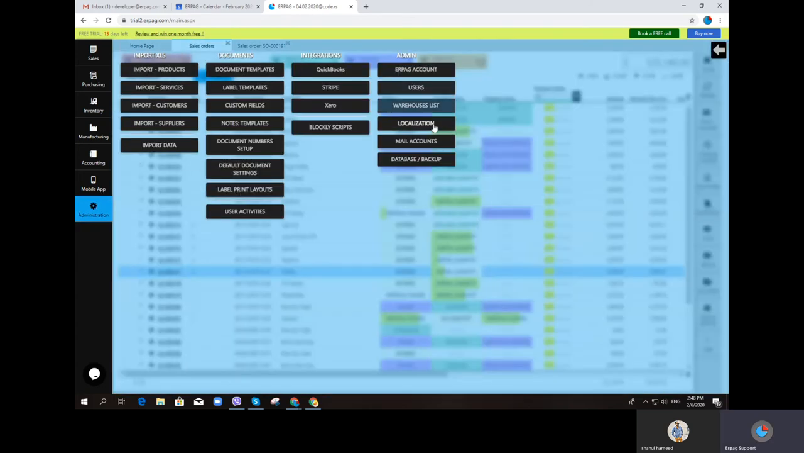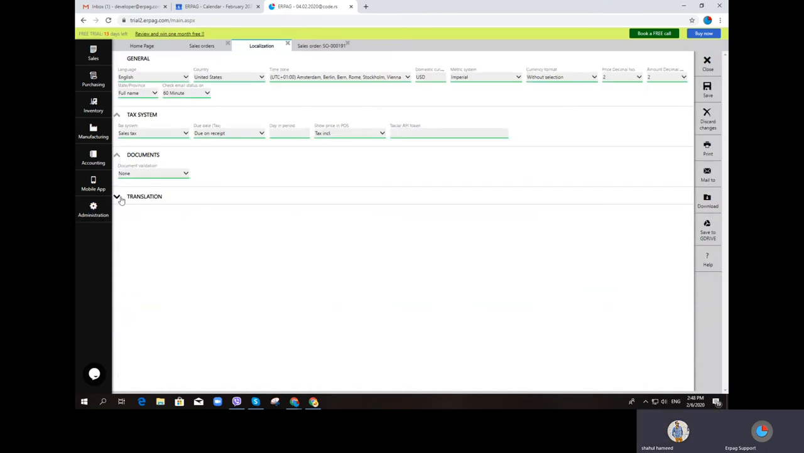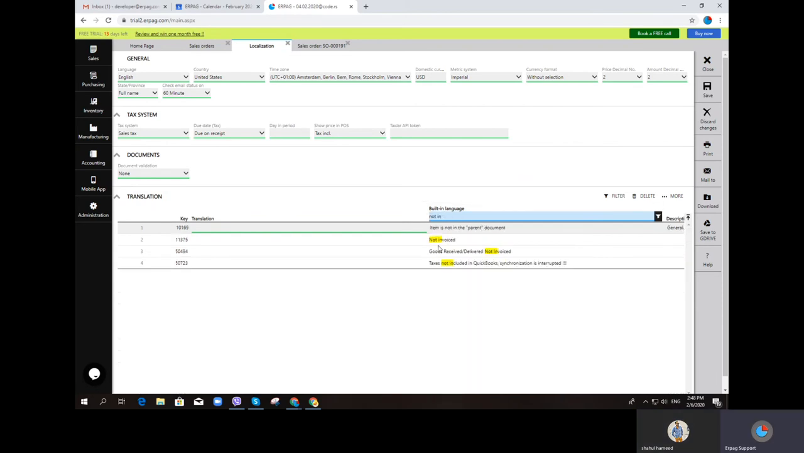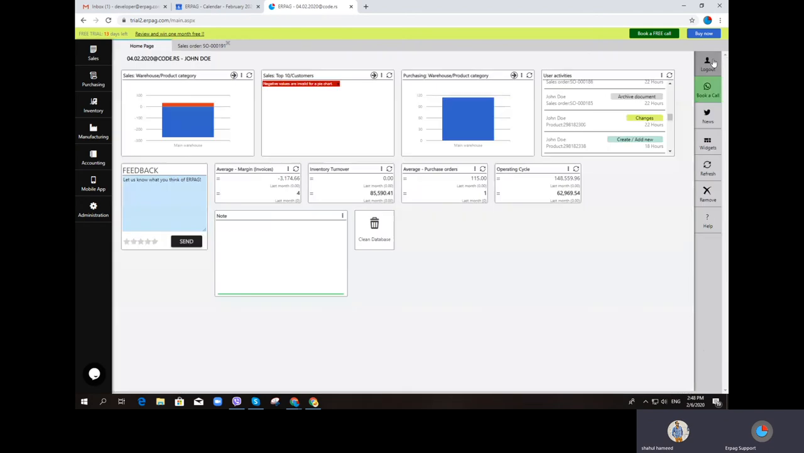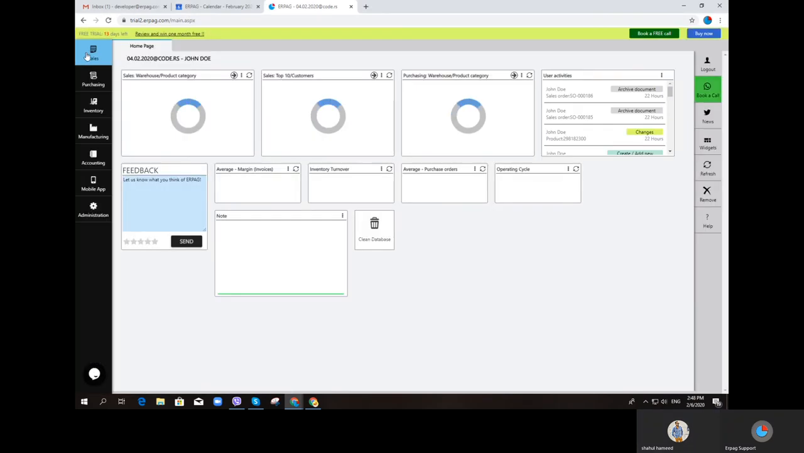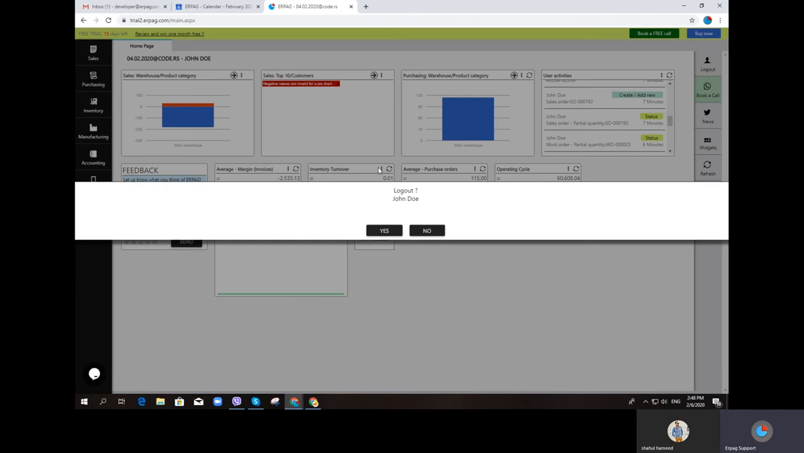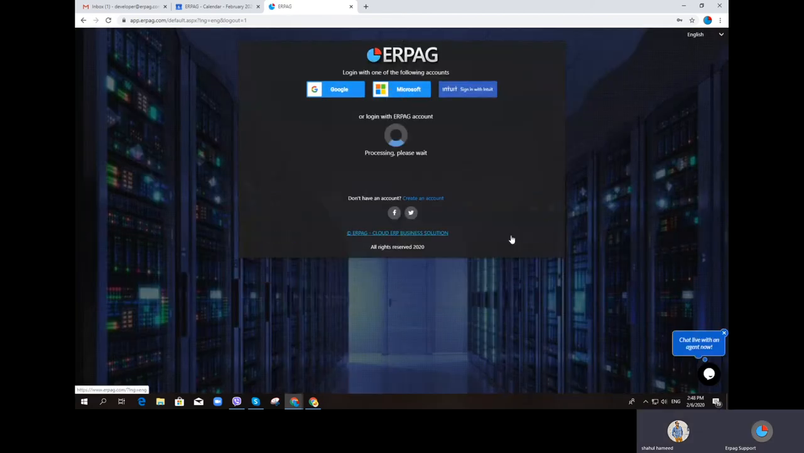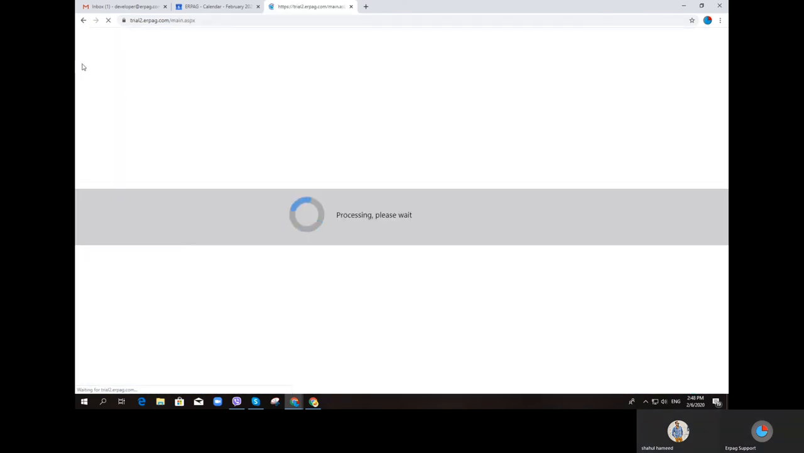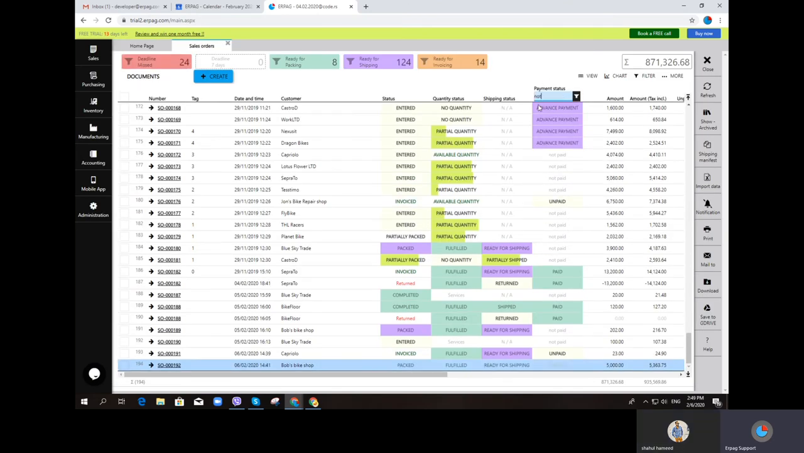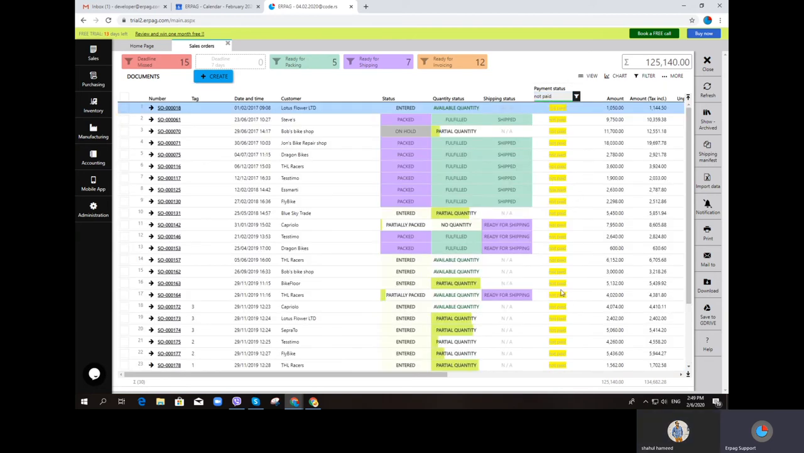So you can always go to the administration, localization. Just give me 1 second. Translation. Not invoiced. Save this one. Okay, so we will have to log out and then log back in. Sales orders. Okay, so you see, it says not paid now. So if you're not comfortable with the built-in language, you can always change it.